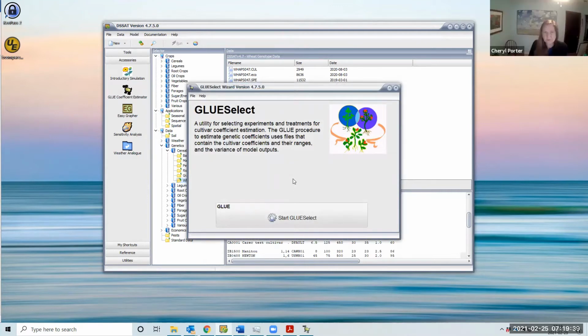So the first time you open this, you're going to see a message that you need to set up your glue batch file. Basically, what it's doing is finding the R language program.